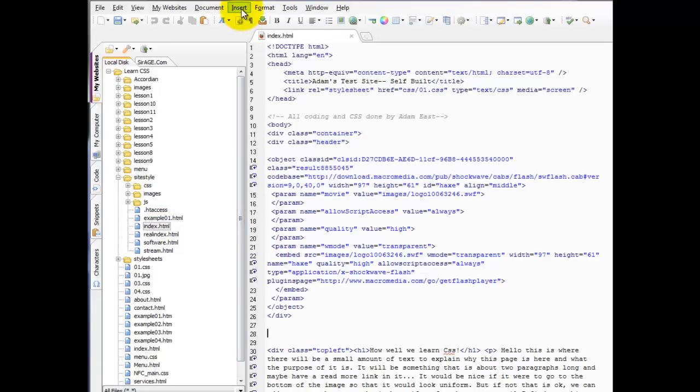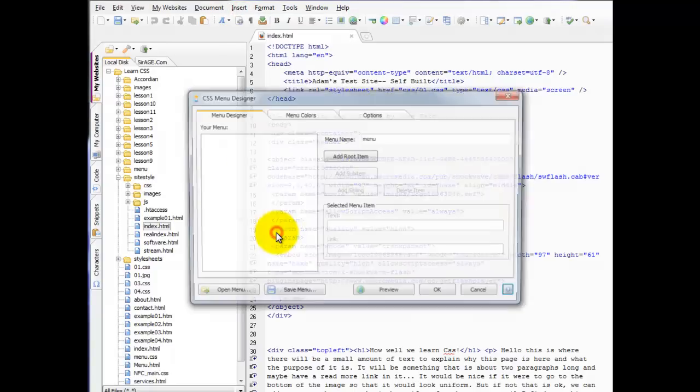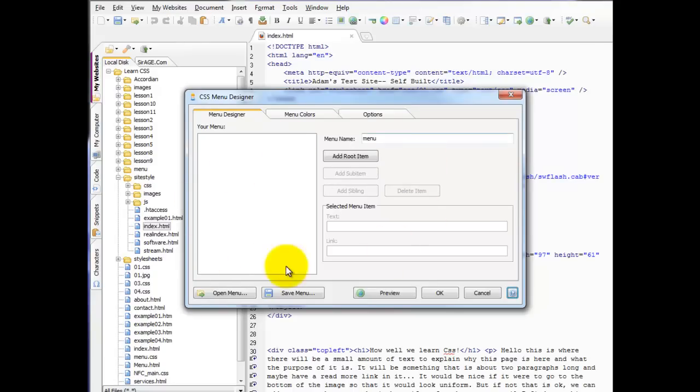So first we'll go to Insert, CSS Menu Designer, and here we have our menu. First thing I like to do is change the menu name to what my menu is going to be and where it's going to be. So it's going to be my top navigation menu. Reason I say top nav is because it's going to be at the top and it's going to be a navigation menu. I might have a left nav menu, and I might have a bottom nav, and I might have a right nav all on the same page. They might not all be the same, but it's still better to name it for what you want it to be and where you want it to be.